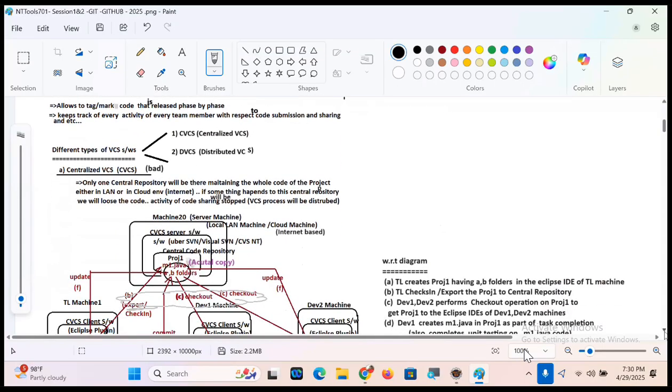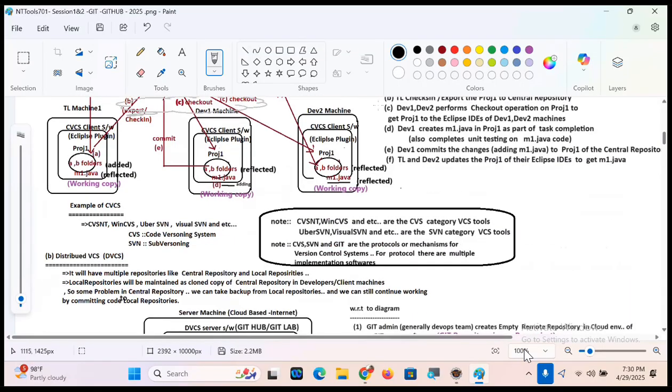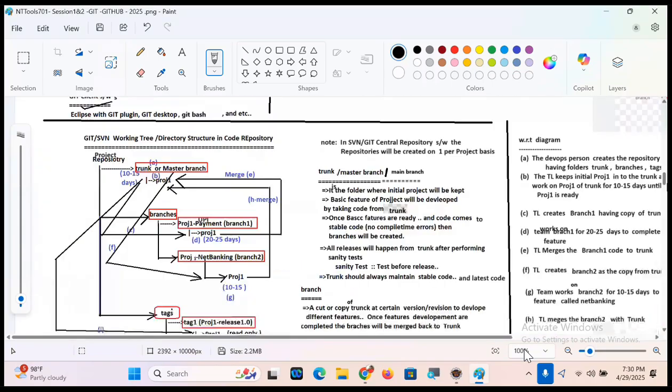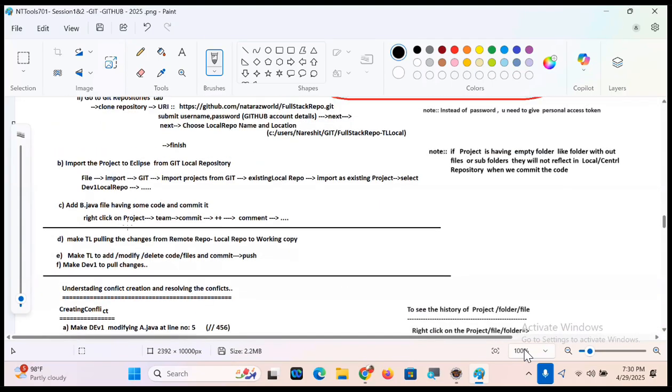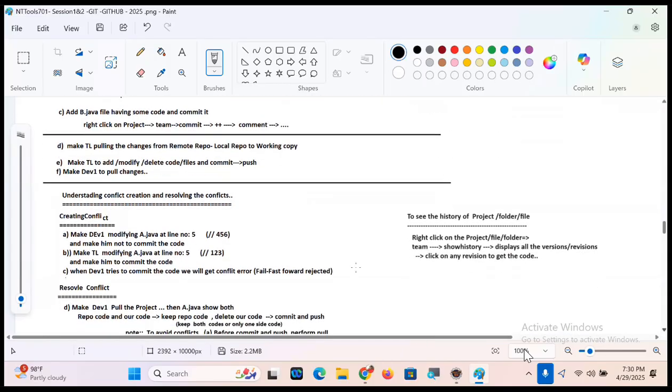Yeah, yesterday we learned all this. Shall we concentrate on creating conflicts, guys? I hope everyone practiced it. Okay. Make the TL pull the changes from the remote repository to the working copy. Make the TL add, modify, delete code and push. Make developer one get the changes. Understanding conflict creation and resolving the conflicts.